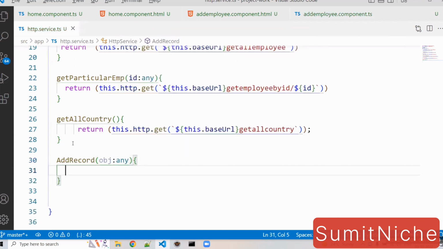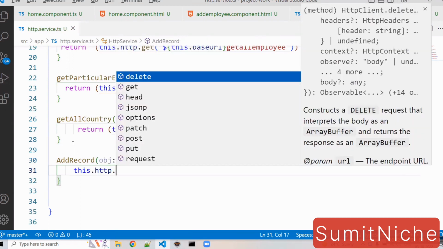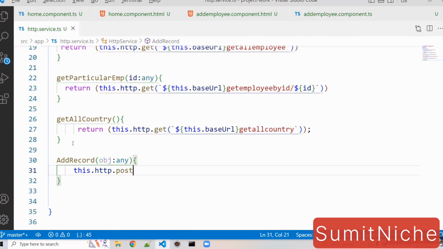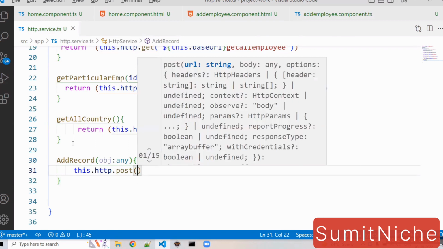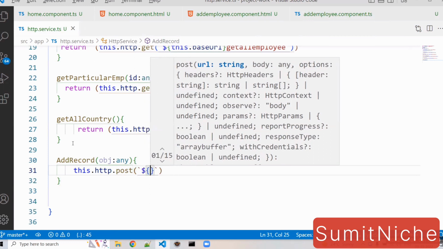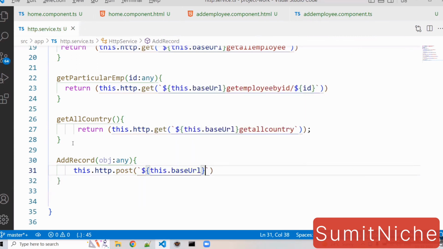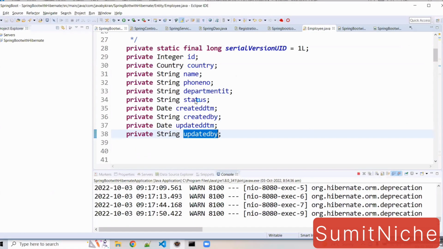It is a JSON object, and here we use this.http.post method, because when we send data or add a record, we use the post method. Also, we create the post mapping in your backend code. That post method takes the first argument, a URL. For that we use a backtick and dollar curly bracket. In that we use this.baseURL. After that base URL we mention your API name, so just copy that API name.